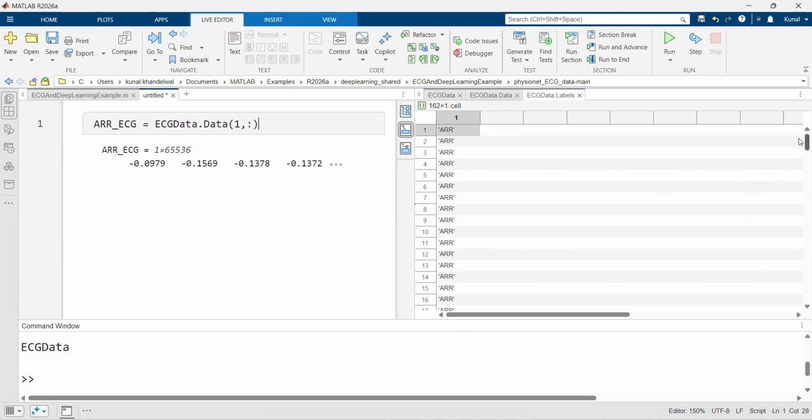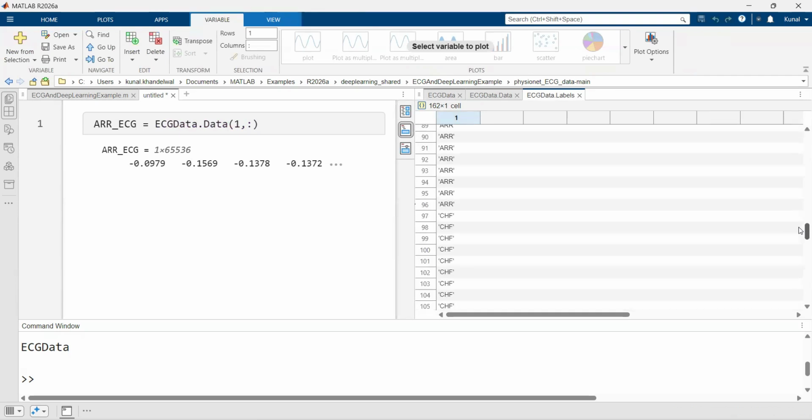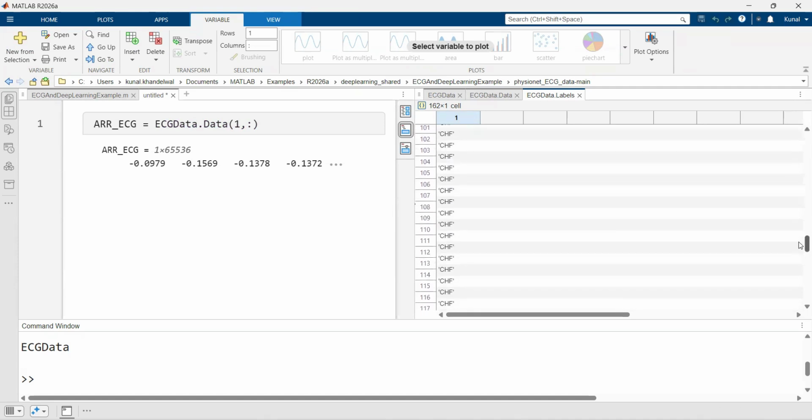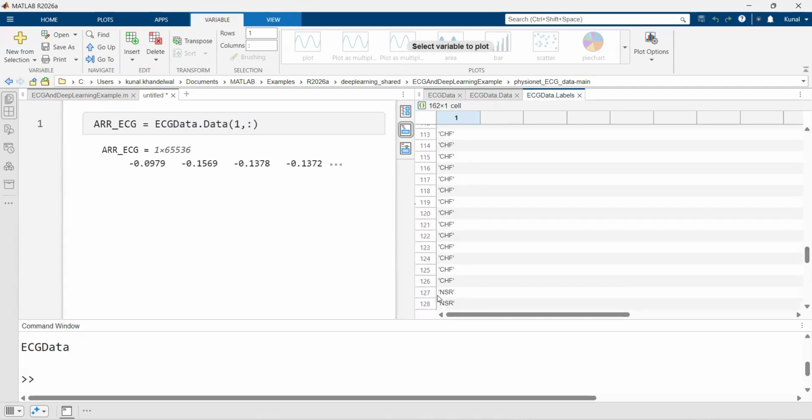Similarly, if I go to index 97, I would be able to see that I could access the values for CHF, and similarly I could extract the value for NSR, that is normal sinus rhythm, which is 127.